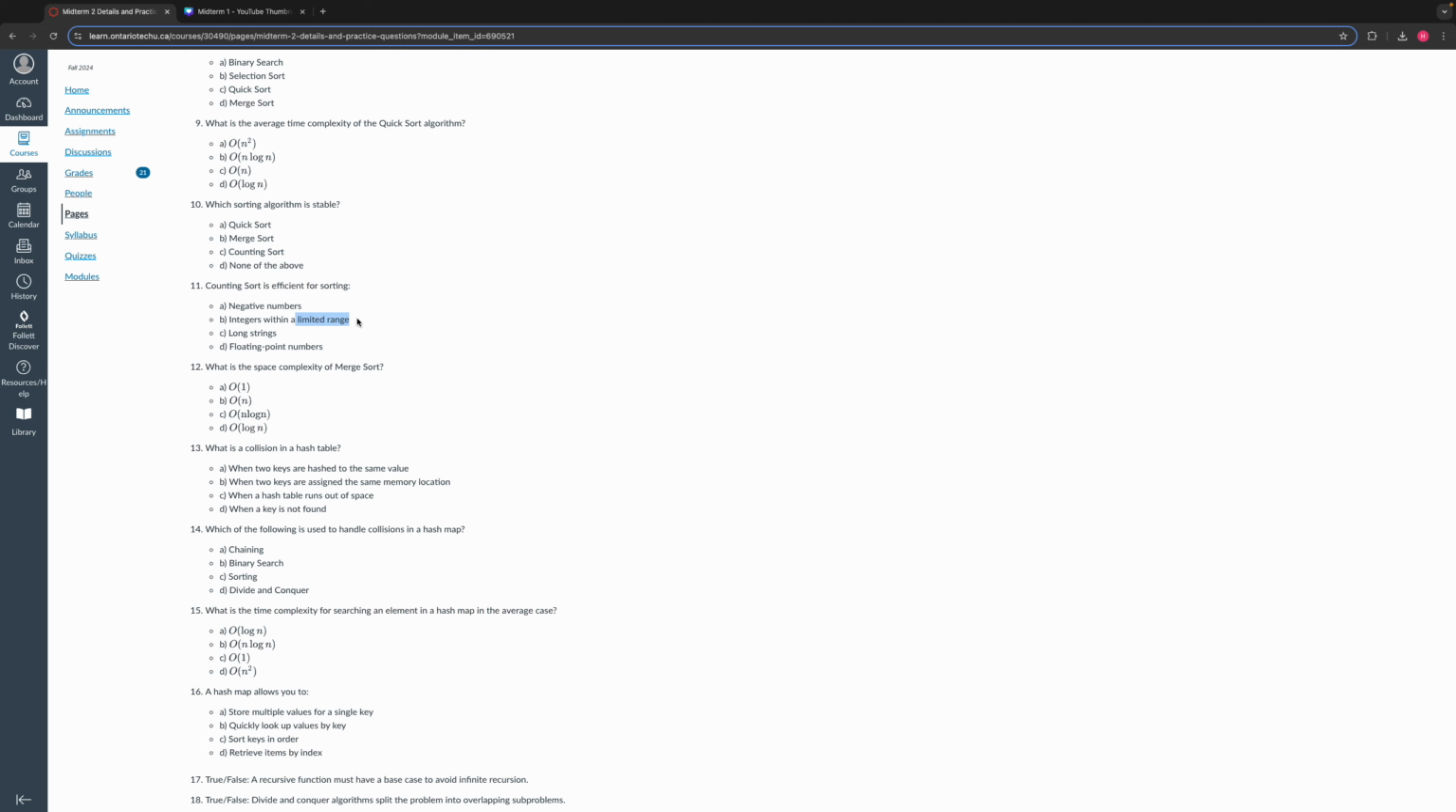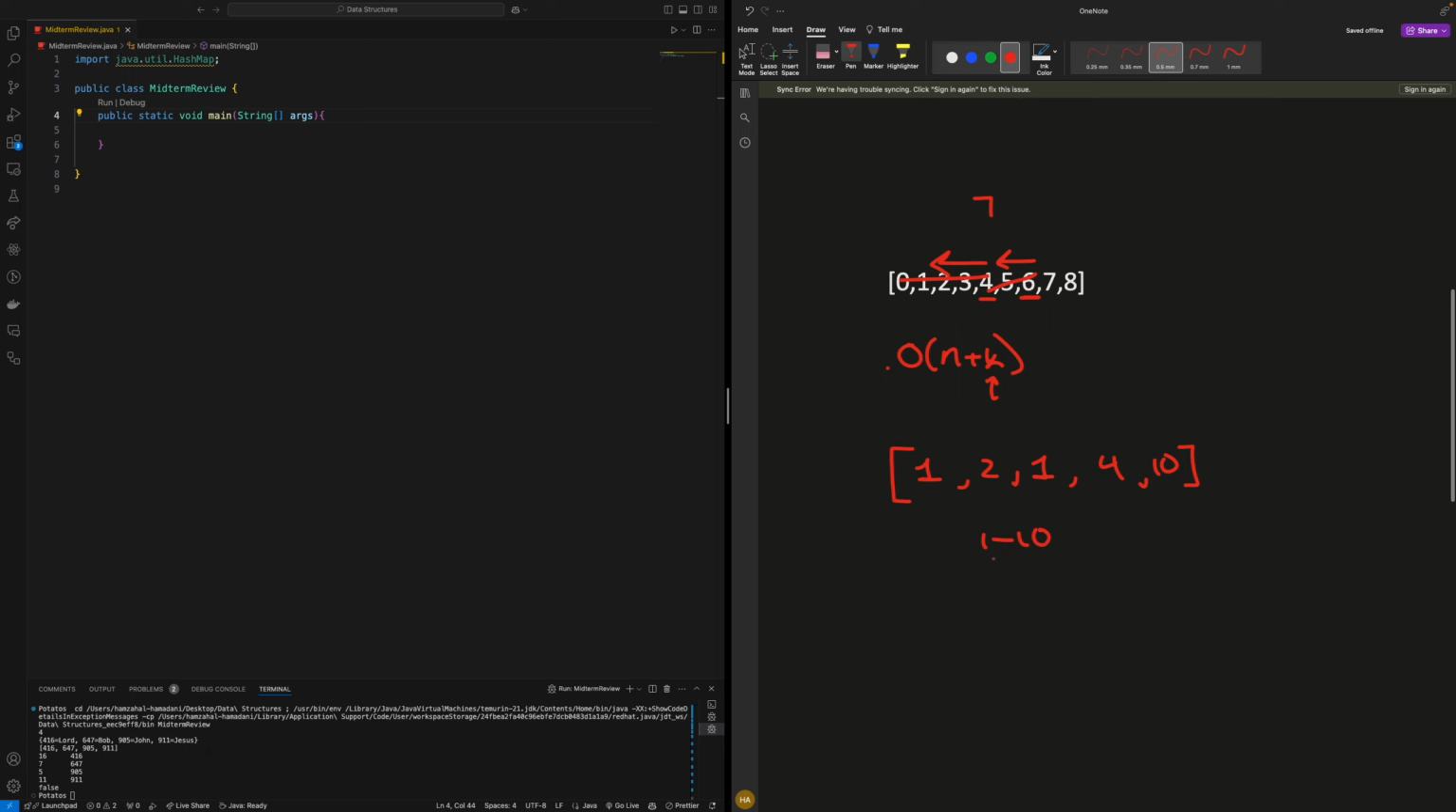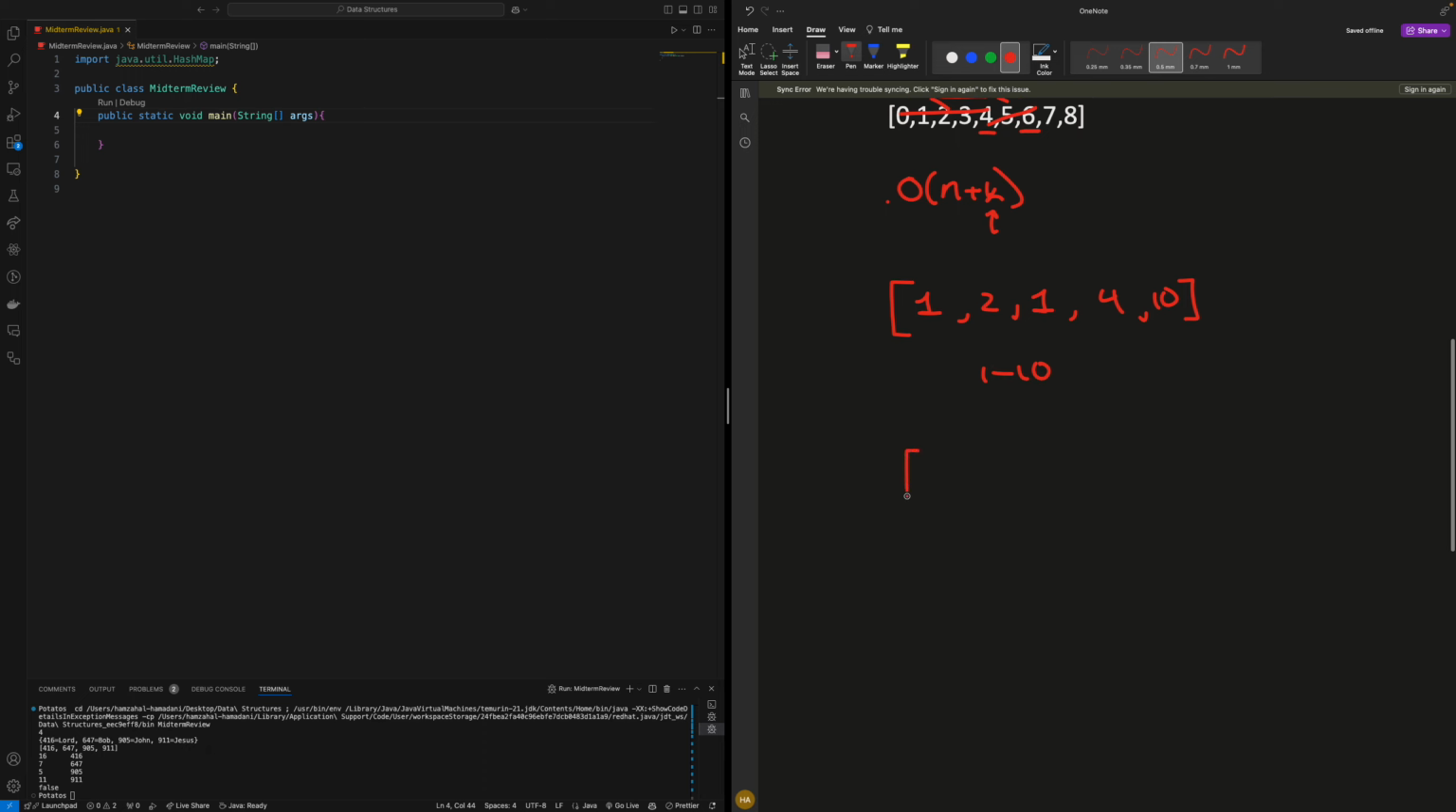If your range is big, so let's say my array, so counting sort works better if my array is, let's say 1, 2, 1, 4, 10. You see, my range here is between 1 and 10. It will work very well for this case. But if I have the same amount of numbers, which is 5 numbers, however, my range is very big. So let's say I do 3, and then I do 1,000, and then I do 2,000, and then I do 100.